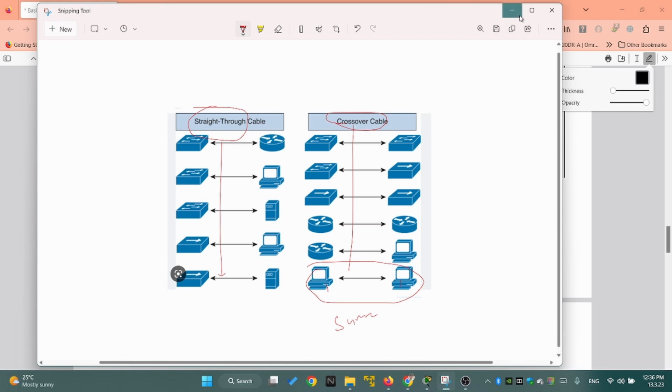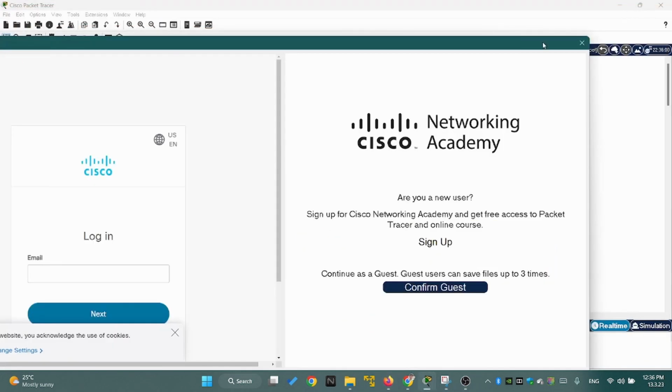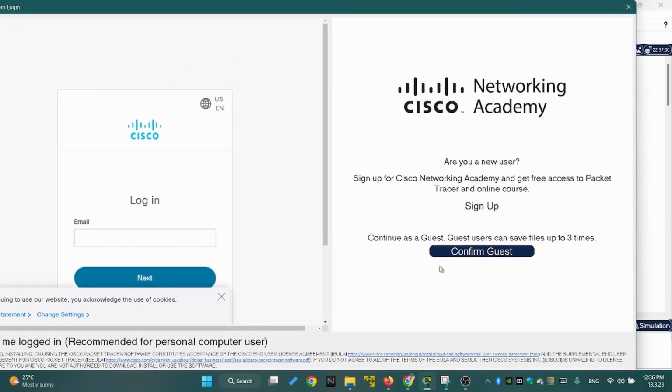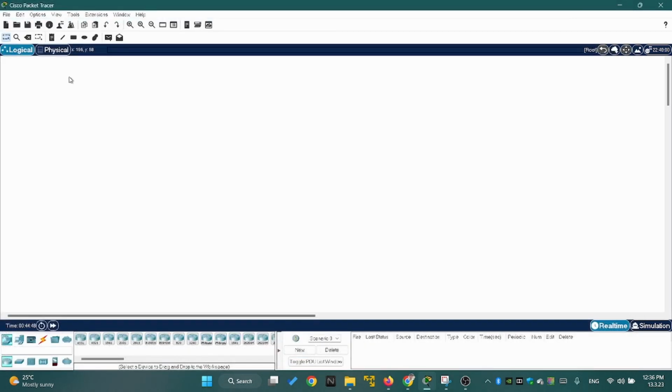Now we learn the software. Once the installation is done, this screen appears. First you click this button and confirm. After that, this workspace appears. This workspace contains so many tools, and here so many network components are available. For example, router, switch, and hub, everything is available. So how to utilize this tool?